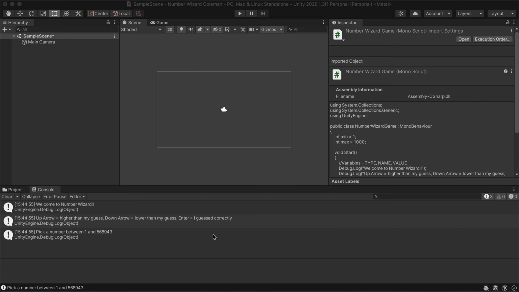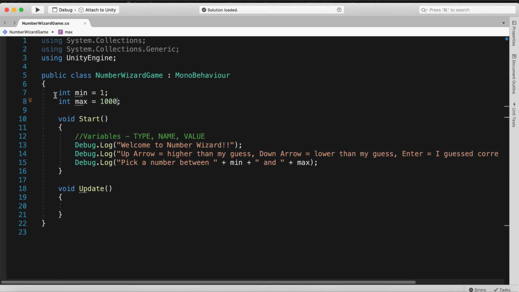So last time, if you remember, we did variables. We got it to where it has all the introduction: Welcome to Number Wizard, gives the controls, and says pick a number between a minimum and a maximum variable. If you'll remember, we declared our variables up here, and then we used them down in our debug.log. Now it's being used in the debug.log, it's being sent to the console, and it all works great.